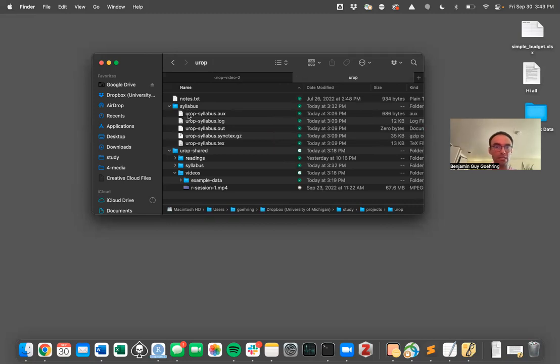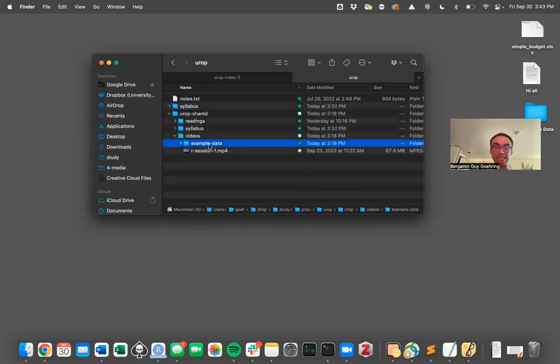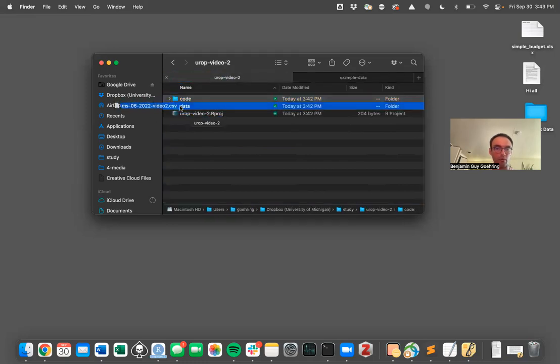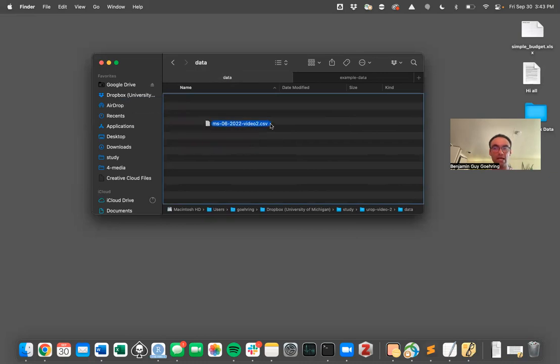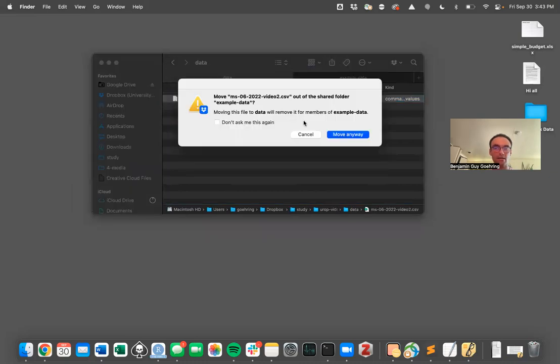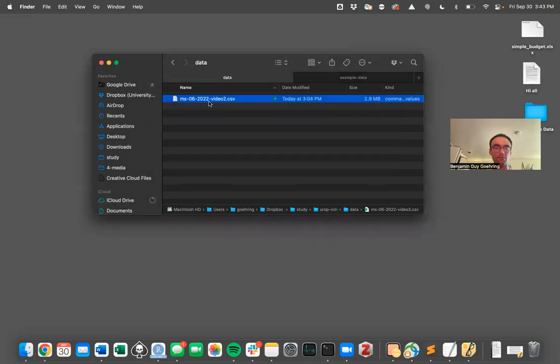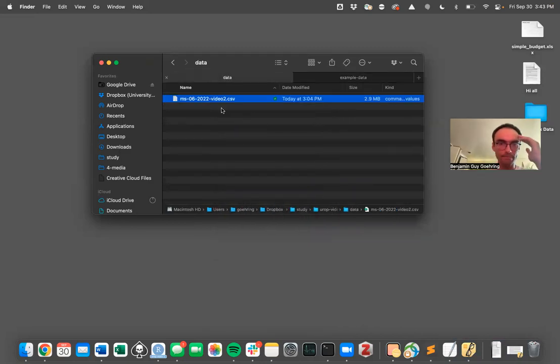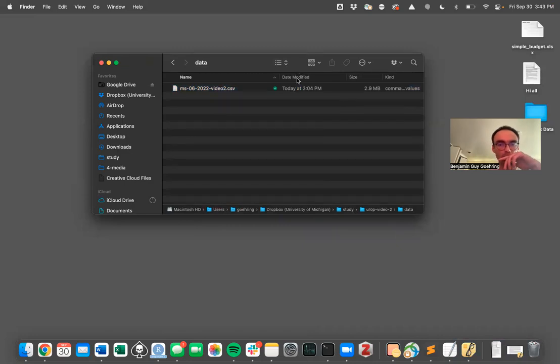In the folder with the video links, there's now an example data folder. If you're working along with me here, I want you to place that data inside. Oh, I just moved it rather than copying it. Sorry, copy. Paste. Cool. So this data is now inside this data folder within my R project folder.